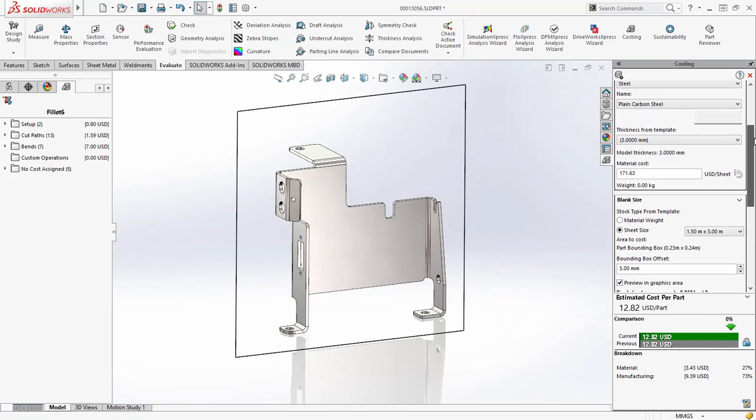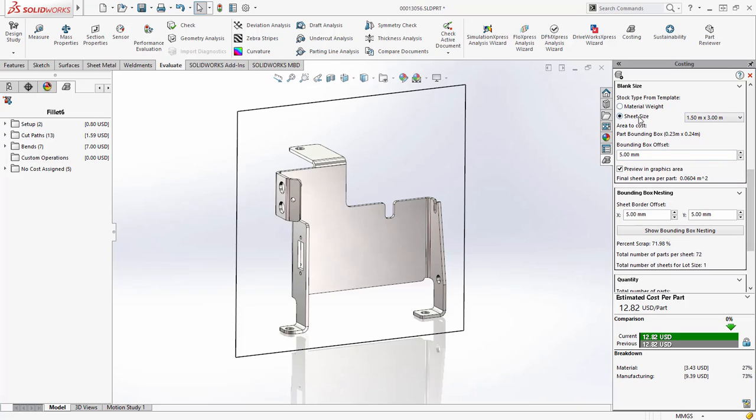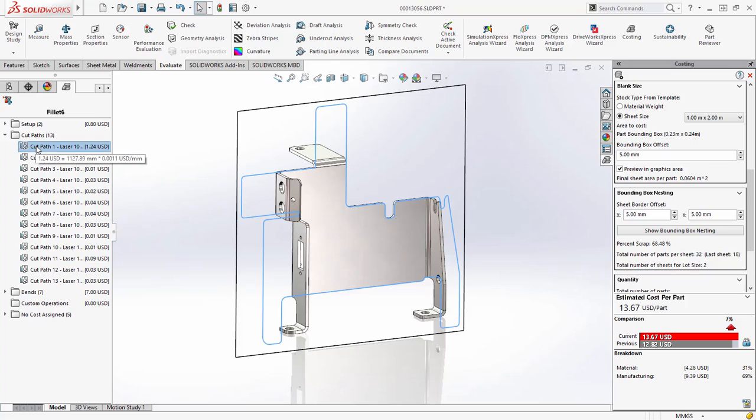Previously we had the ability to cost a part based on material weight. For 2016 you now have the option to choose the sheet size. For this material there are multiple sheet sizes. Notice as the sheet size is changed, the cost per part changes. The bounding box offset is not new, but does give a visual representation of the added material that may be required at the border of the flat pattern outline.